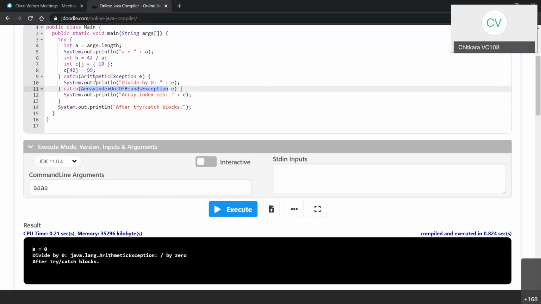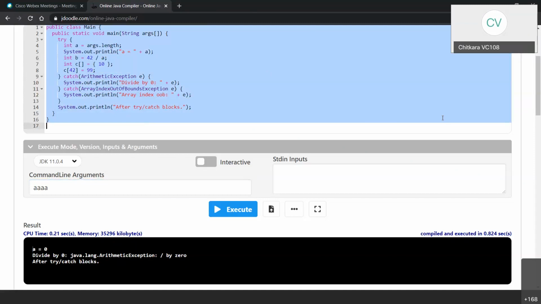But if I don't type any argument, then what will happen? There will be a divide by zero, and it will give me an exception called arithmetic exception. Giving you 2 minutes to run this particular program. Kindly execute it, run it.